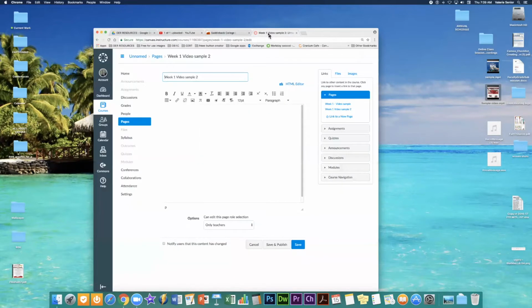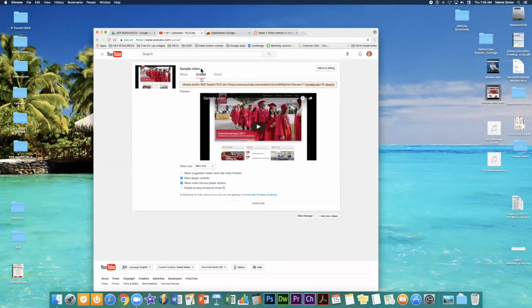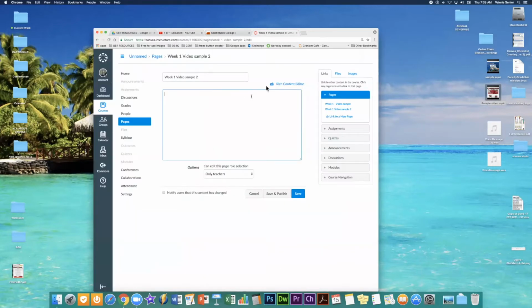And then you're going to go back over to your Canvas class. You're going to be in your editable page. And instead of selecting the link icon, you're going to go over here to the HTML editor. And that allows you to paste in the code. Whoops, I didn't copy it this time. So let's try that again. I'm going to Command C. And I'm going to flip back and I'm going to Command V. Make sure that you're in the HTML editor. And then I'm going to say save and publish.